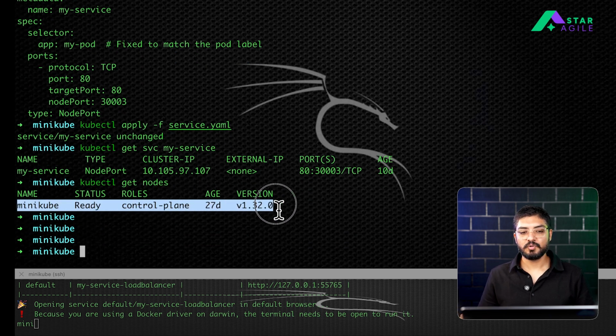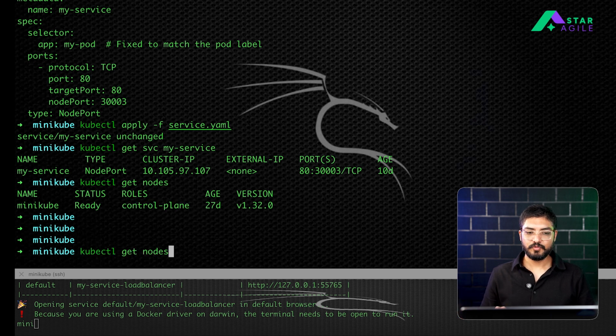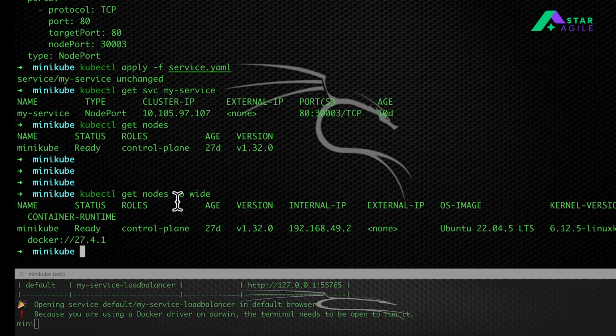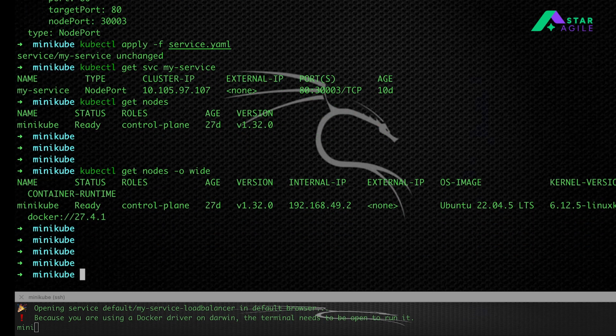This same node I'm using for the control plane, and the same node I'm using for other operations and other objects also. If you want to see it in wide format, you can anytime use the option -o wide. It will give you wide information about this cluster. Currently it shows the internal IP, the Ubuntu image which is running, and the Docker version. So it is explaining that, right?